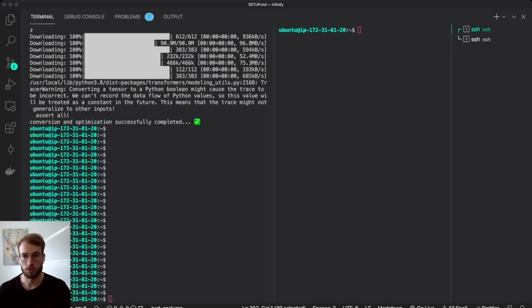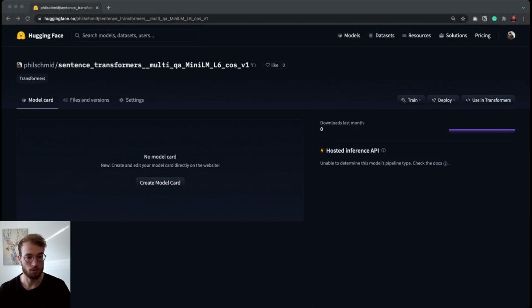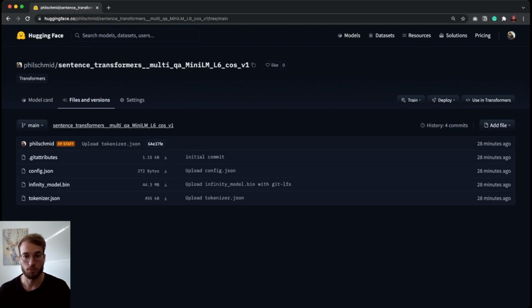After Infinity Multiverse has optimized our model, it has been uploaded to the hub since we provided the push to hub key. And if we take a look at our repository on the Hugging Face Hub, you can see it basically maintained the same model name, except that we created a new repository for it. And then if we go to files and versions, we can see Multiverse has created our Infinity model repository containing our Infinity model, our tokenizer, and the config.json providing the configuration to run our model inside the Infinity container.